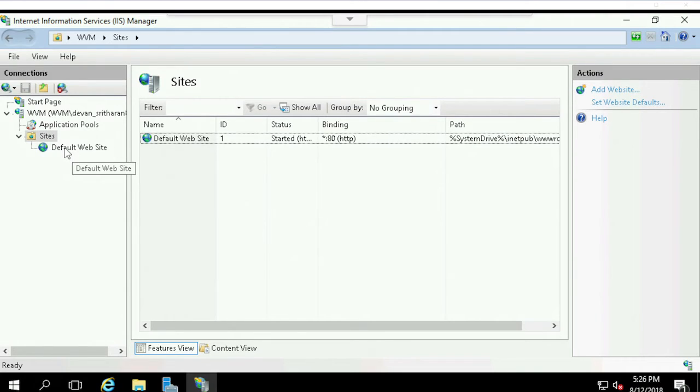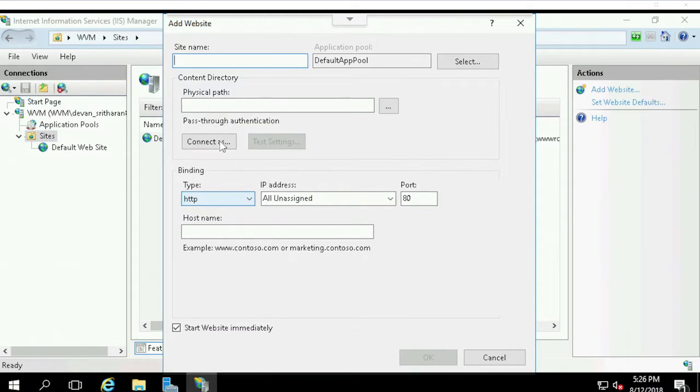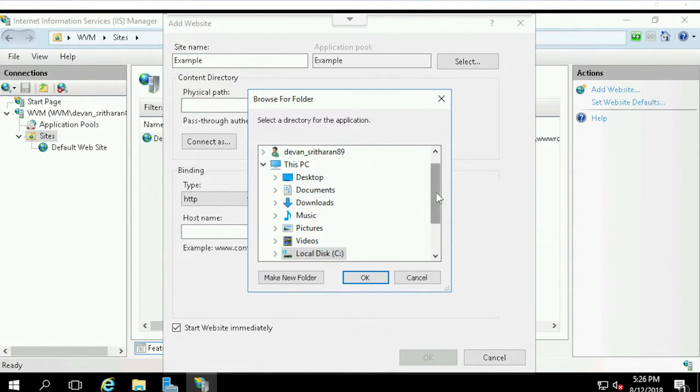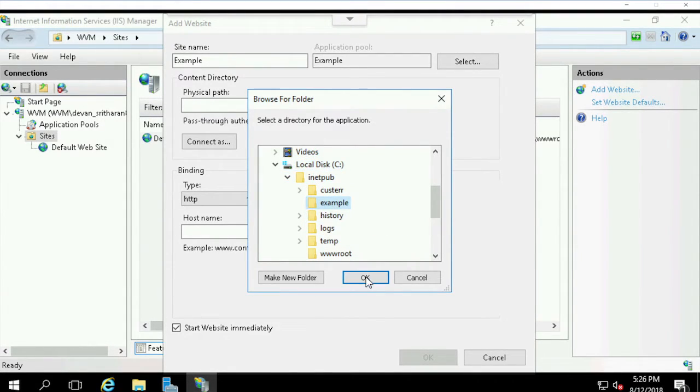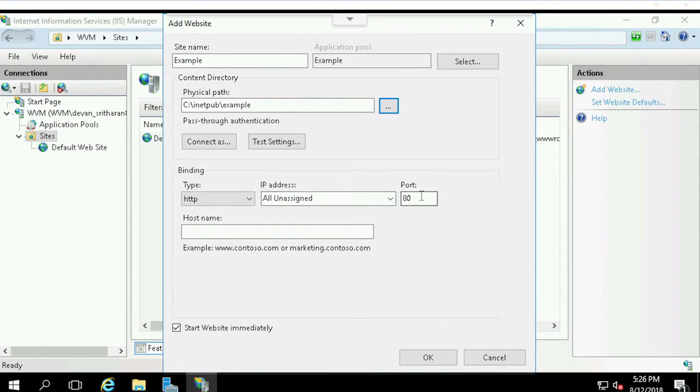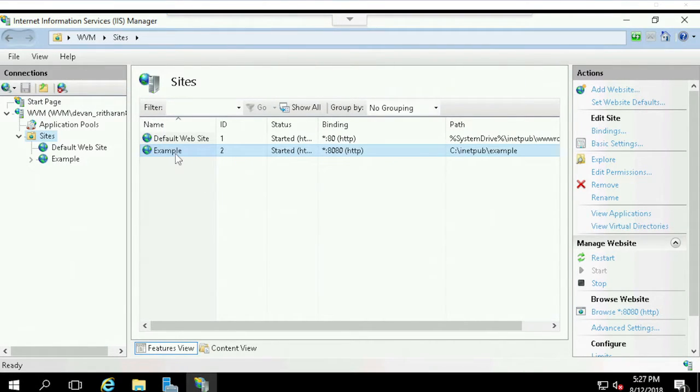I can add a new website by right-clicking on the list of websites and selecting the Add Website option. I'm now presented with a bunch of options that I need to fill in. Let's select Example as the name of my website. Let's select the folder that I just copied as the physical path for the website. Finally, let's select 8080 as the port. This last one is so that the default website can run in the default port, port 80, while our example website can run in a separate port.